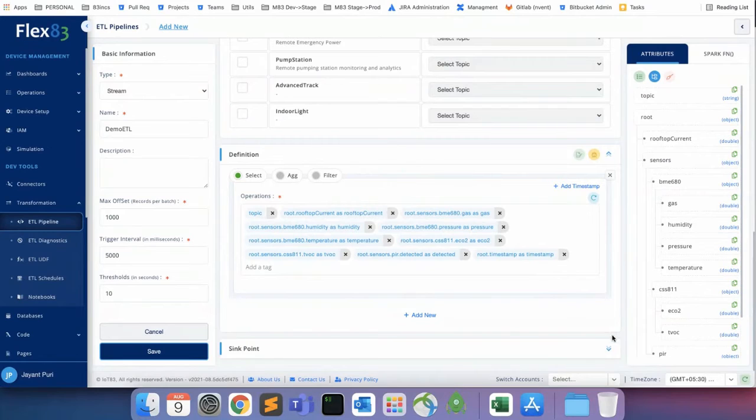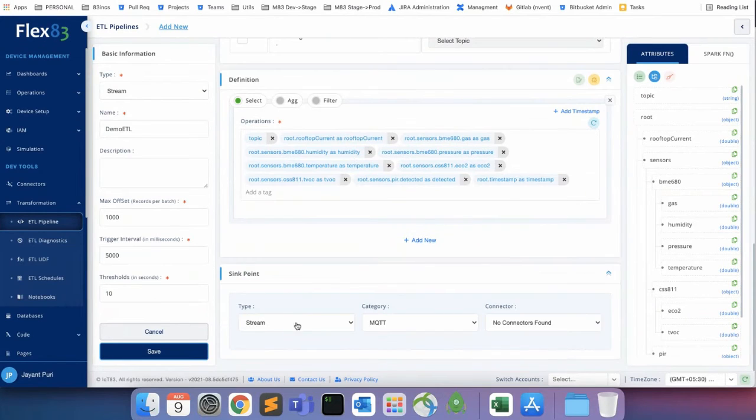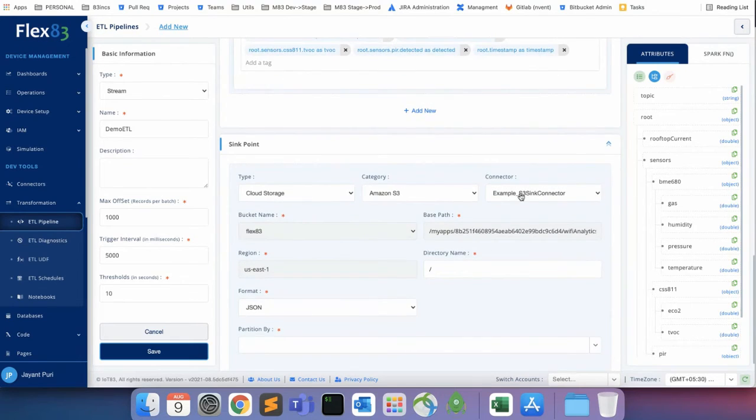The last is the sync point. Now, if you see in the previous screen, we were in the edit mode, but now here we are in the new mode. Here we have plenty of options, from streams to SQL databases to NoSQL databases, and then finally third-party managed services. For every sync point that you choose, we have a dedicated way of passing the data to that layer. If you take an example of cloud storage and you want to push data to a bucket, this is how you do it.